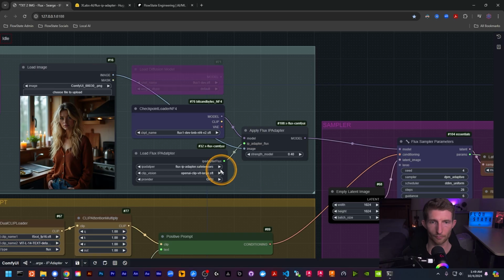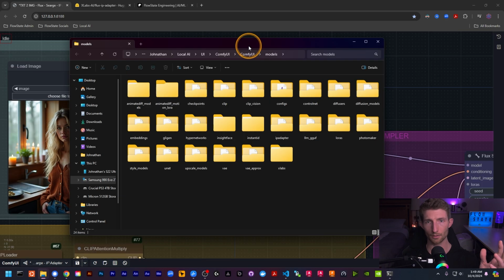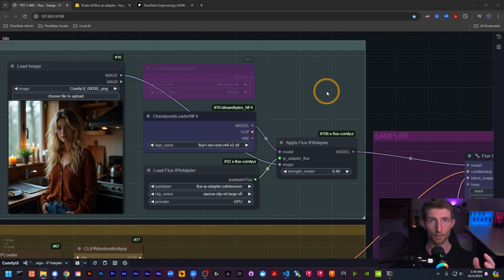Now, the first thing I want to mention is something that I'm talking about in all of my recent videos. All of my model names now have .sft at the end instead of .safetensors. And all I've done is gone into my Comfy models and then into these various folders, checkpoints, LoRAs, clip vision, and I've renamed everything from .safetensors to .sft. And of course, this is just a personal preference for me. I like it because it allows me to make my nodes a little bit skinnier.